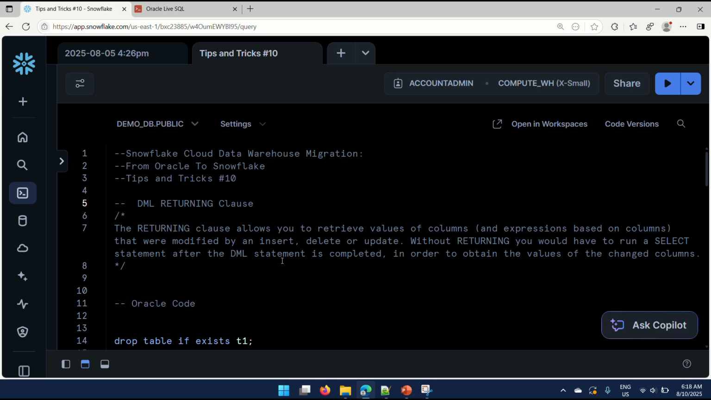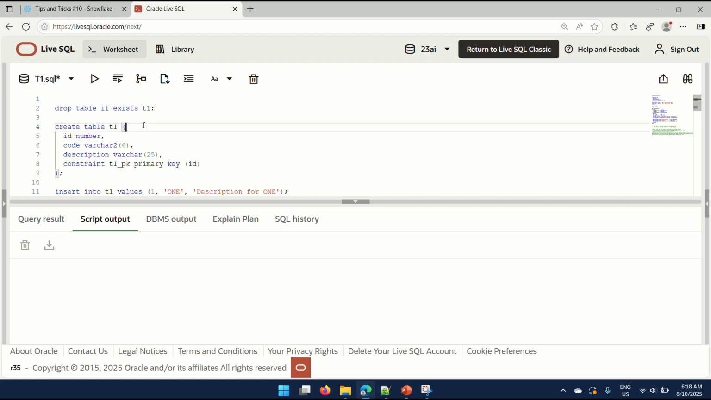So the purpose of the returning clause is that, without using the select statement, we can retrieve the values. If you are performing the update statement, then what are the values before updating, and what are the new values after updating. We can directly get those values using the DML returning clause in Oracle. How we are going to do that in Snowflake as well, we'll see. So first we will see how it is working in Oracle.